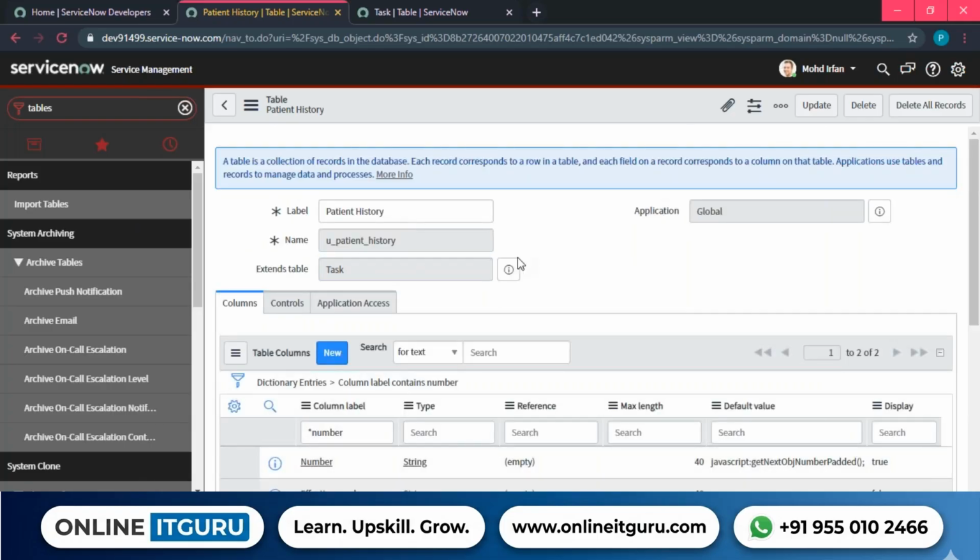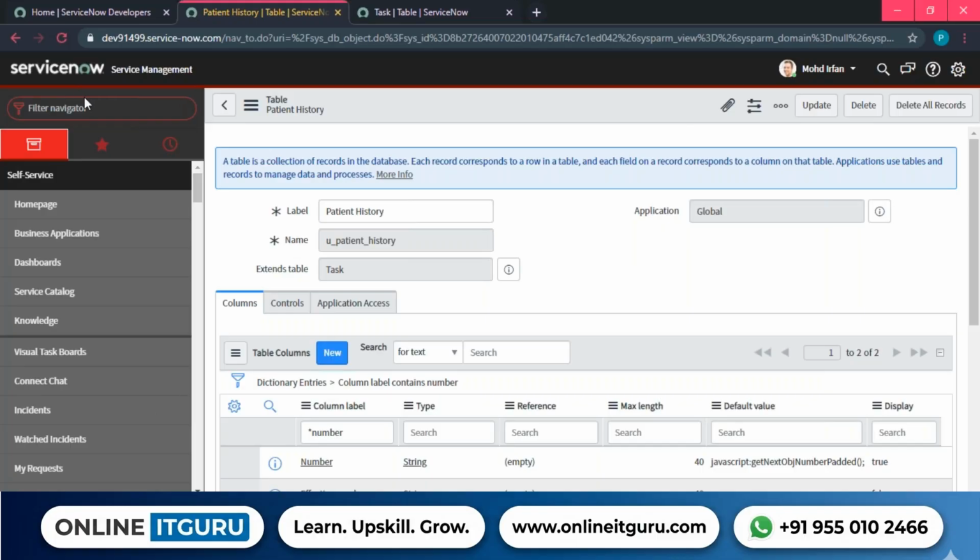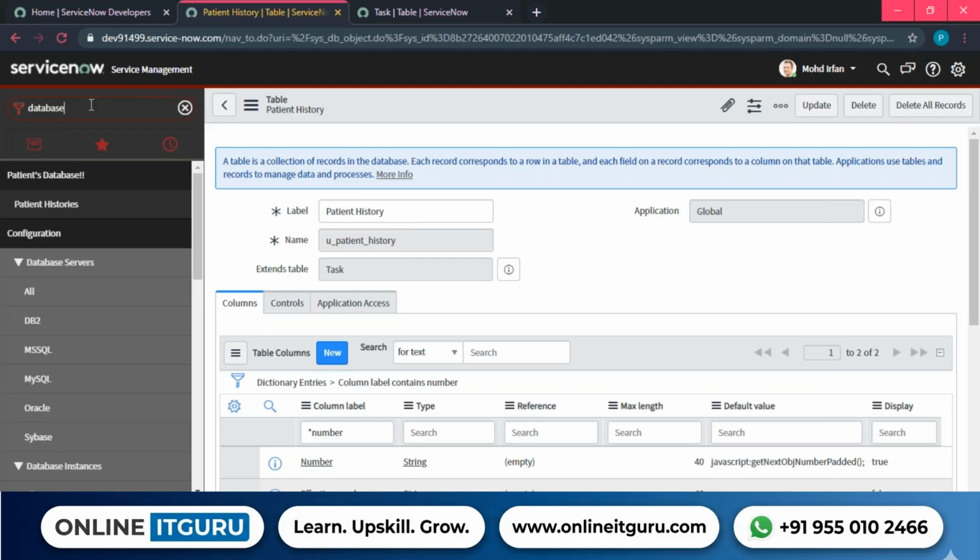Okay, so now if I'm going to open this specific table from here, what is the table name? What is the application menu name? Can we add more columns in that table? Patient history. I'm just curious, that's why. Definitely you can do that. Okay, you can see in the patient's database, patient history is going to show up.